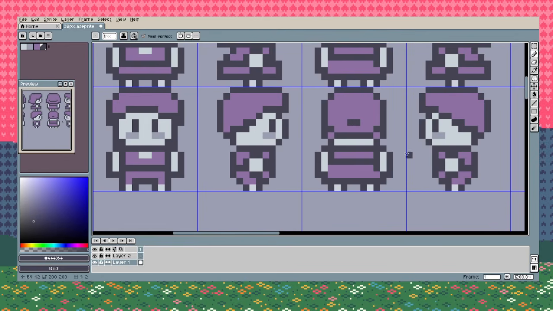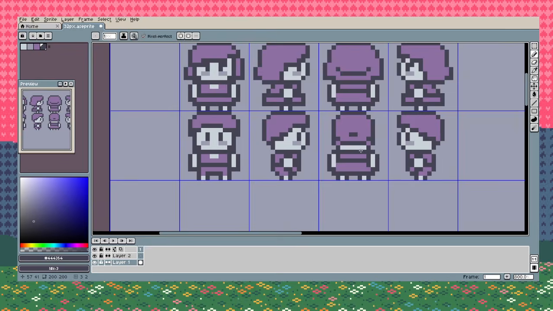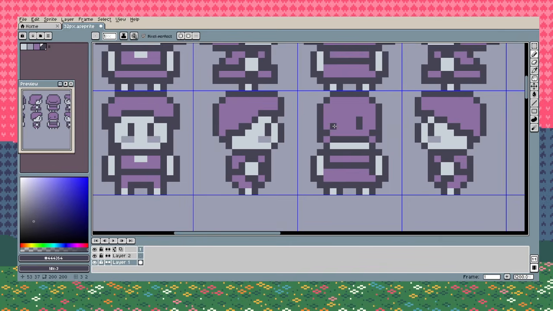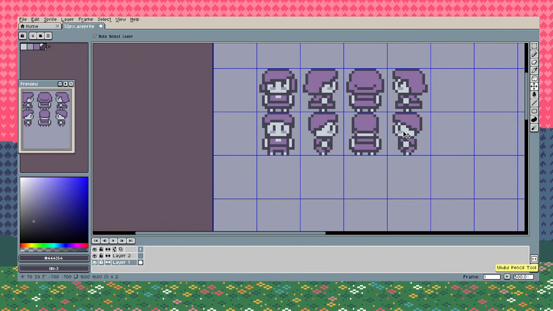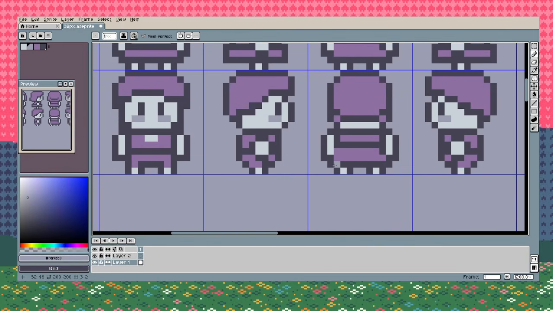I did want to put some kind of texture on the back of their hair there, but in the end I decided it was probably better to just leave it alone. Overall, I'm pretty satisfied with these two.